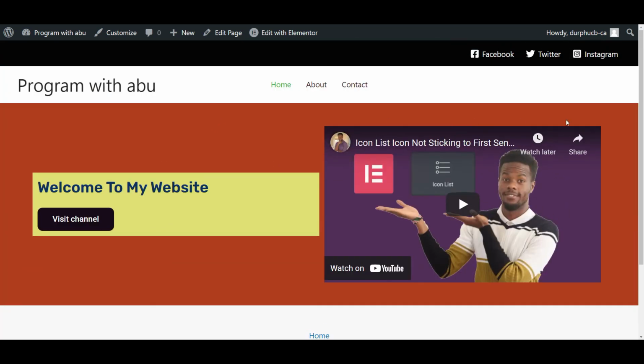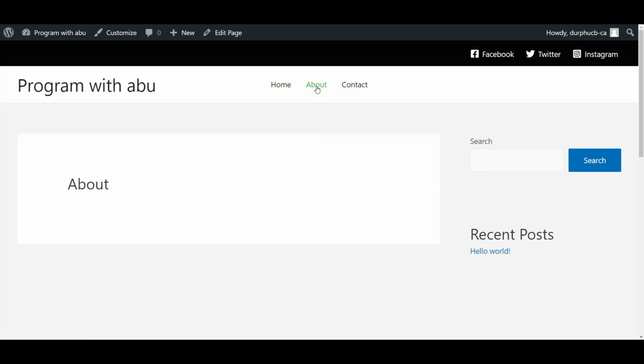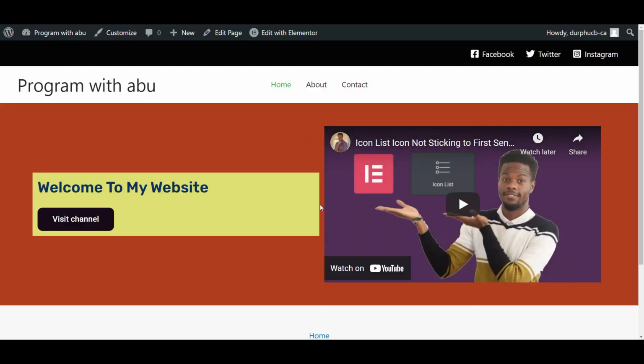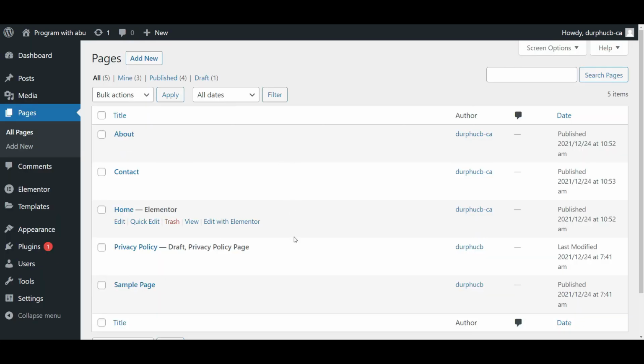So I just edited a few parts of my website, but you still have the about page to edit and you still have the contact page to edit. So with this knowledge that I've just given you, you can continue editing your website to the exact needs that you want. You can add another button, you can add an image carousel, you can add in all of that, and so many more.